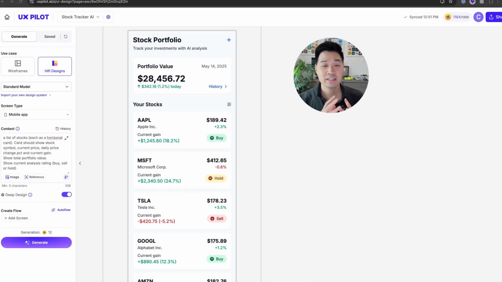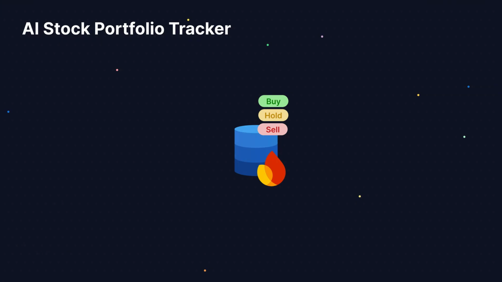So here's my idea, a stock portfolio tracking app that has all the standard features you'd expect, but with the additional benefit of AI stock analysis telling you when you should buy, sell, or hold your positions. My plan is to have this AI analysis data stored in a Firestore database, and we can have the iOS app connect and fetch the data from there.